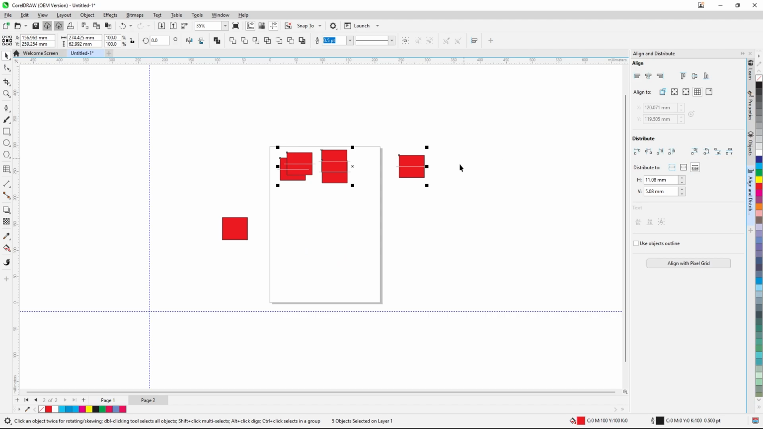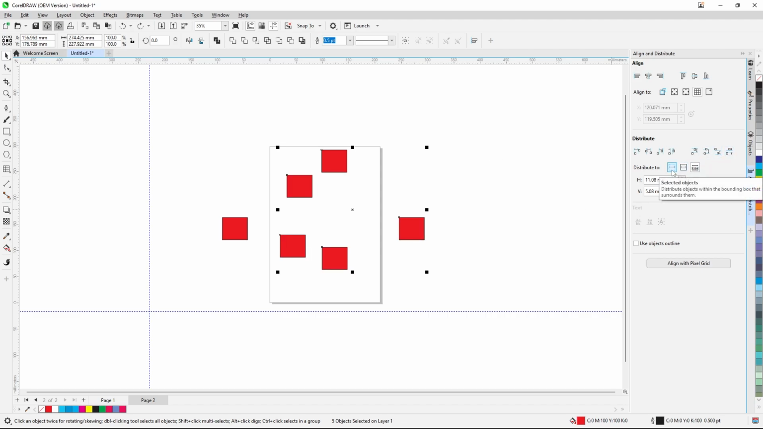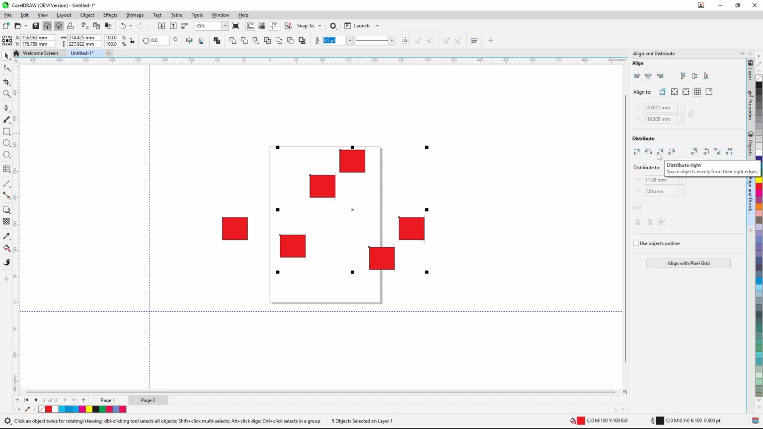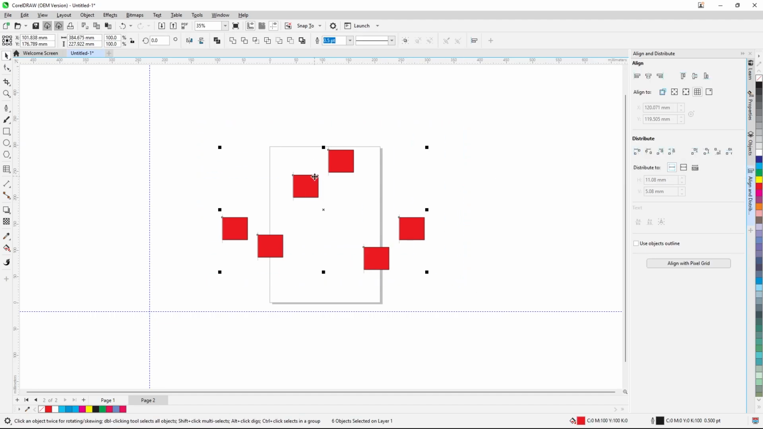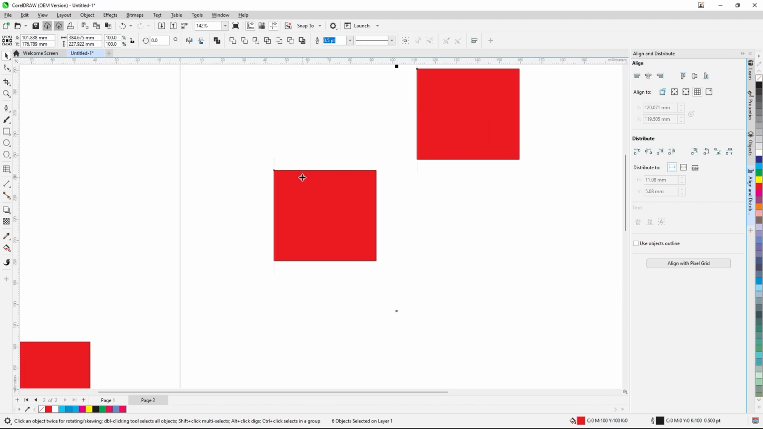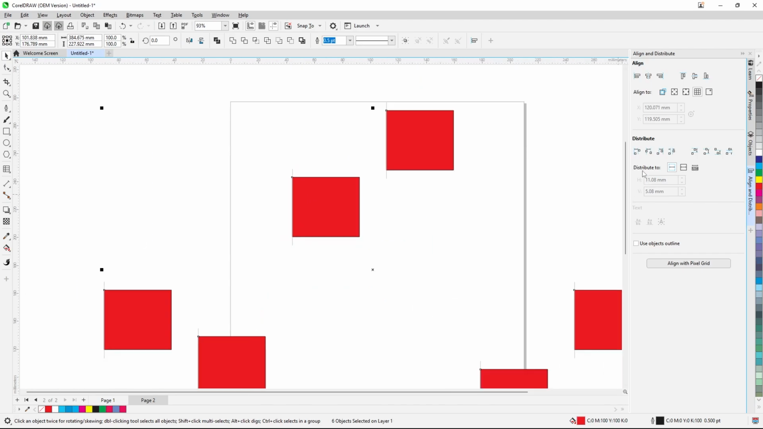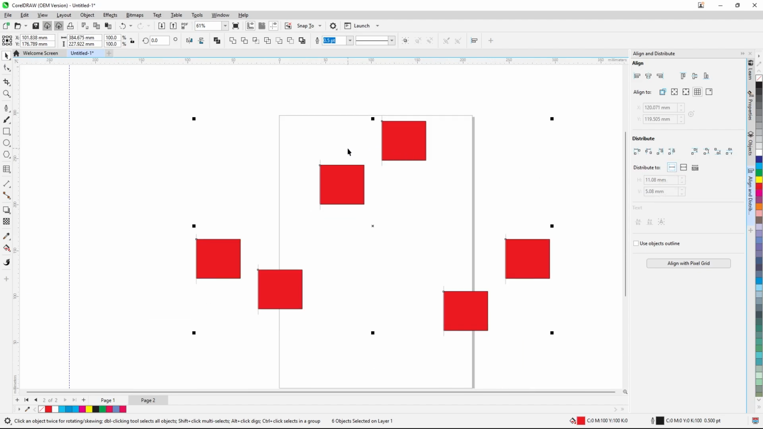Distribute center vertically. Okay, and here again, distribute for specified objects, selected objects. Distribute objects within the bounding box that surrounded them. So here it is. And now see this one. See, there is a line here showing. So that is what this is. Selected objects, distribute object within the bounding box that surrounded them.